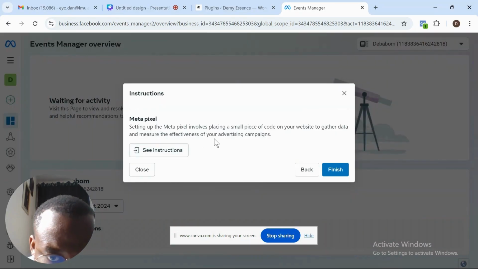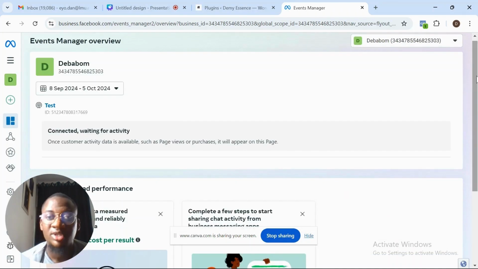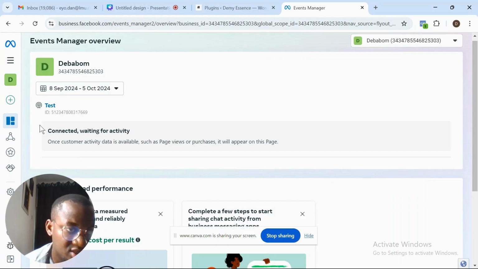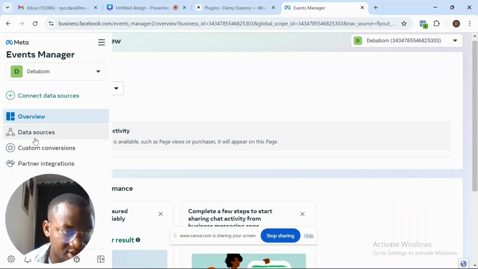Getting a Meta Pixel involves placing a small piece of code on your website. Like I said, this code is what will be placed on the website to track events. So, finish. After you've created the pixel, if you hover around the overview, you would see the pixel that has been created, which is test pixel.